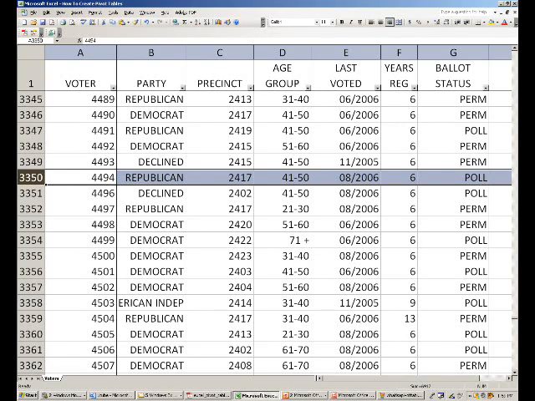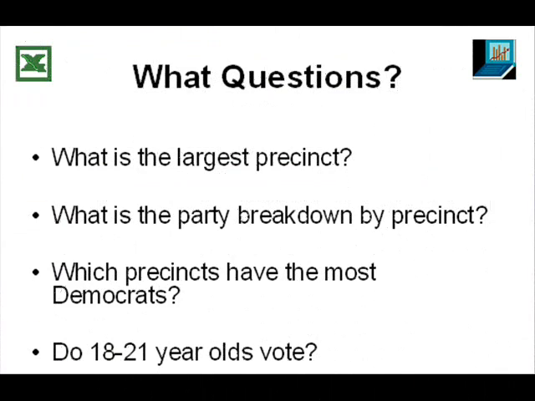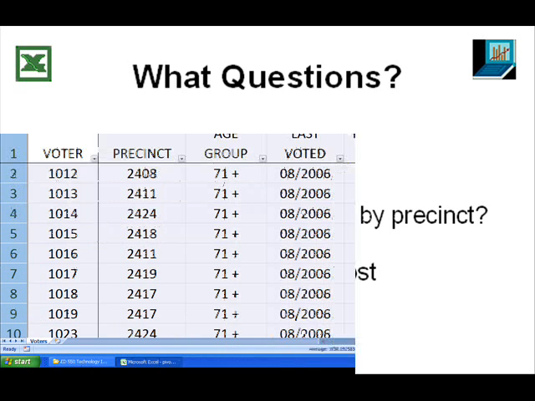And of course you want to answer some questions. Maybe you want to answer a question of who votes mostly in one precinct. Is it more Democrats or Republicans? How many young people vote? Which is the largest precinct? Those sorts of questions are typical ones that you can answer instantly with a pivot table.